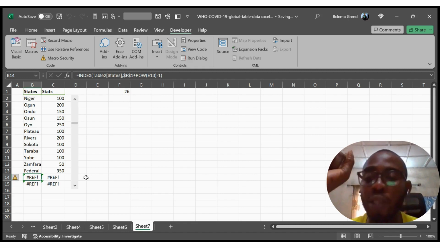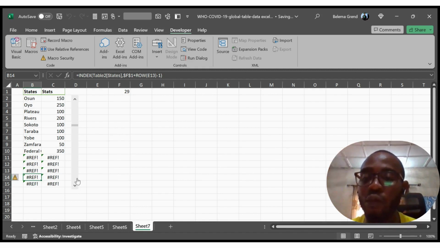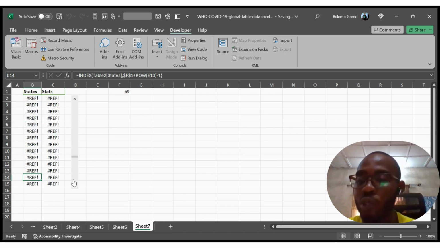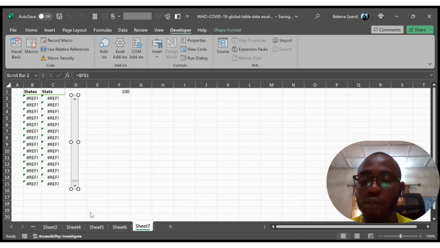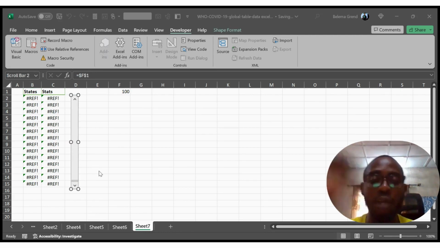Now, how can we correct this so it's not embarrassing? Because if you recall, our arguments are supposed to go up to 100. So if someone is scrolling this way, they're just seeing this. So how can we correct this? The easy way to correct this is to come to the scroll bar, back to the scroll bar.